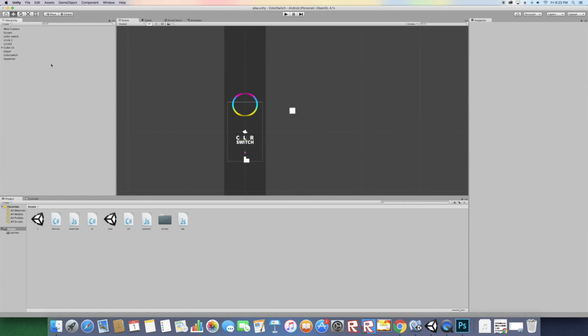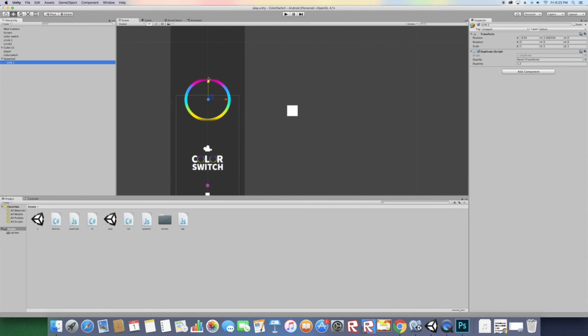Alright, now what we want to do, let's go to game object, create empty. Then the first empty we want to be here. Alright, we're gonna just name this circle 1. Alright, drag the duplicate script into this empty, and then drag the empty into the spawner, and now find the sprite of the, what is this, color switch thing, and let's drag it in there. Alright, let's play.